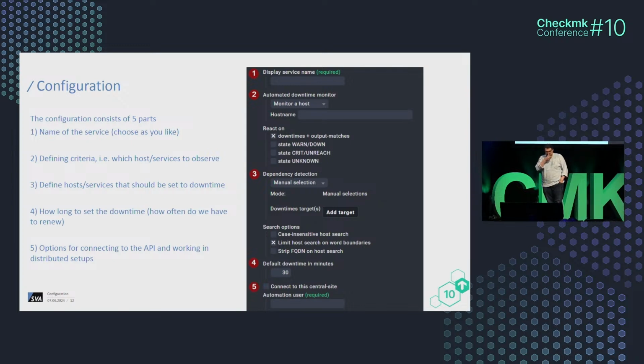And finally, the fifth part is how to connect to the API. So we have to define an automation user with sufficient rights. And if we are working in a distributed setup, we have to also define some options on how to connect to the central side.